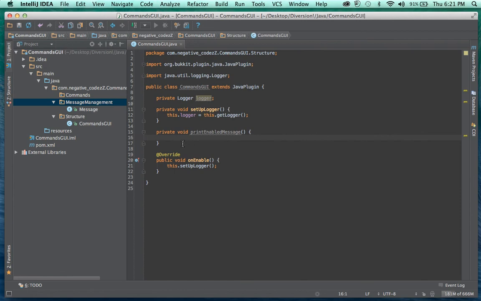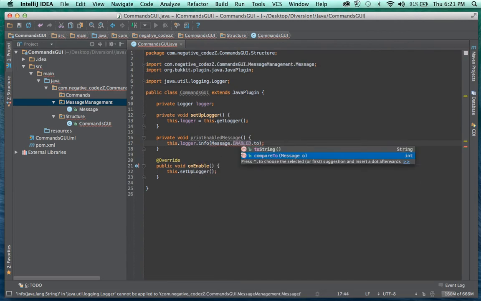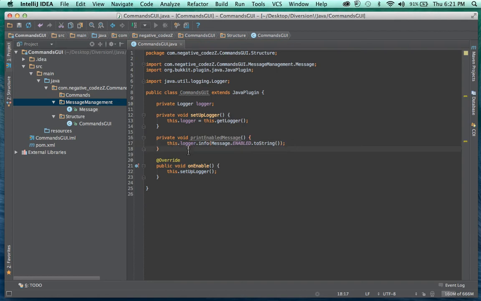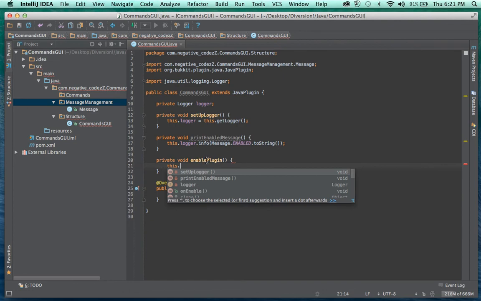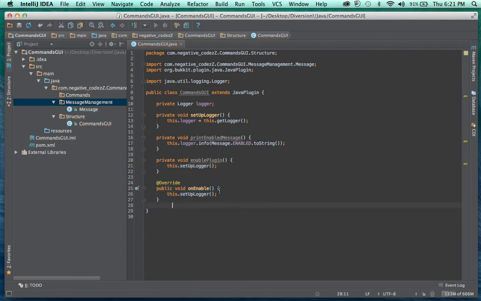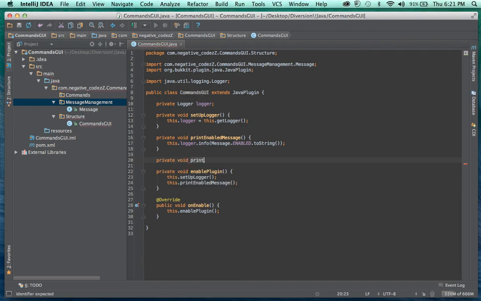Alright, so here what we're going to do is this.logger.info Message.ENABLE.toString. So I'll turn that into a string and we'll be able to send it. And just because I love methods, we're going to do private void enablePlugin, let's call this. And here we're actually going to enable it and call this method in onEnable. So this.setupLogger, and remove that from here. And this.printEnabledMessage. Alright, this.enablePlugin. And let's create another one, private void printDisabledMessage.